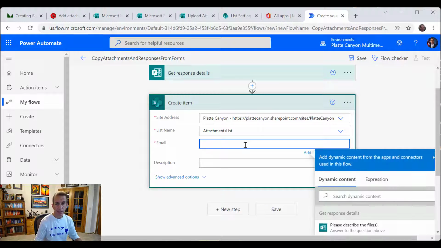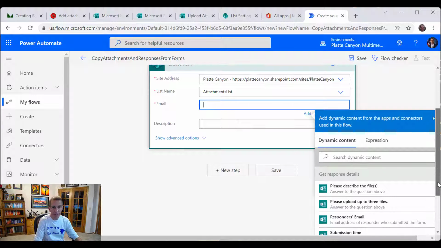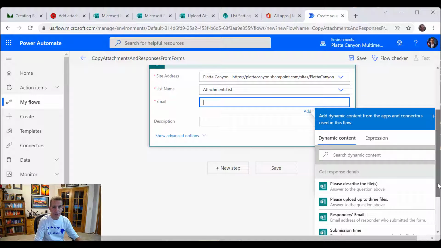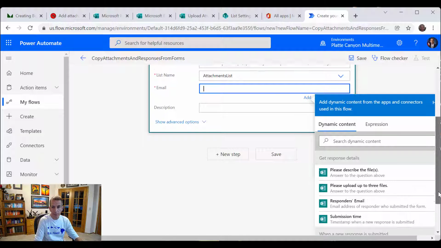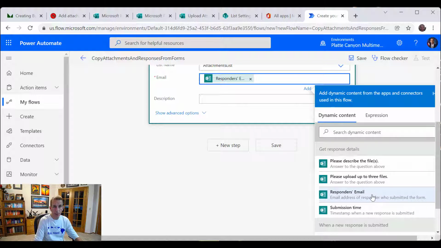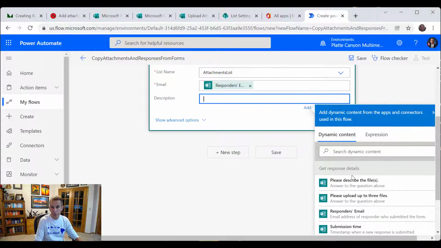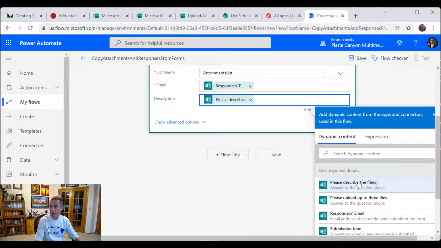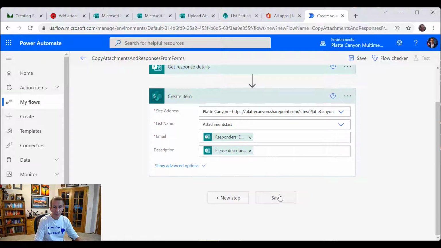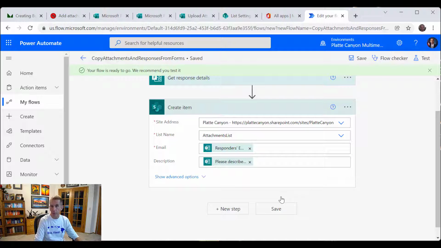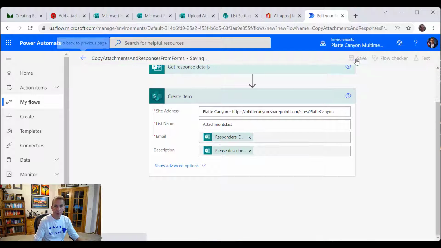And then what I really love about Power Automate is it gives me the choices. So I'm going to say, okay, my email is actually the responder's email. And then the description is, please describe the files. And I save. So let's do this part for now, because what we need to do in a minute is to get our hands on the JSON of the attachment. So we want to leave it there and then run it.